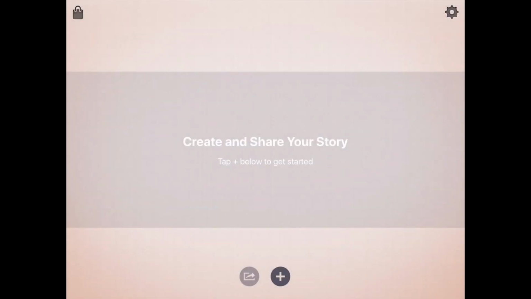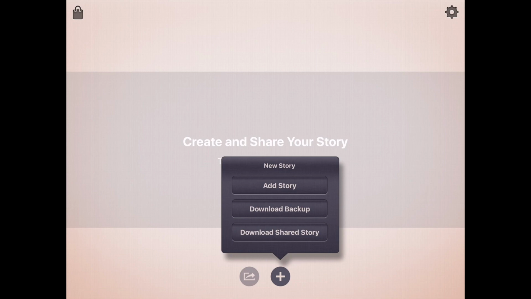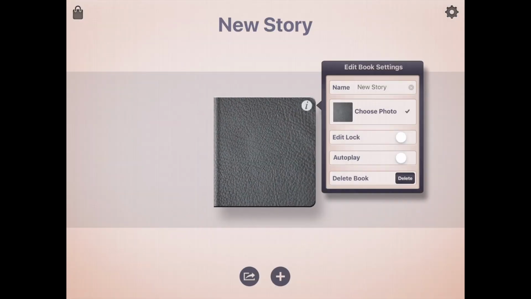The app opens to a blank bookshelf with the words "Create and Share Your Story." Go ahead and tap the plus symbol at the bottom of the page to get started. When you are creating a new story, you will select the Add Story button. This will put a blank covered book onto your new shelf and give you the opportunity to name the story and add a cover photo.